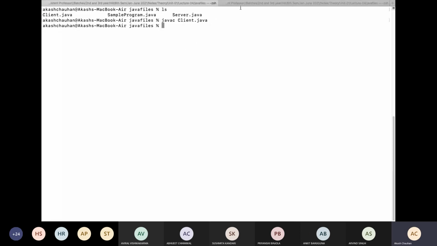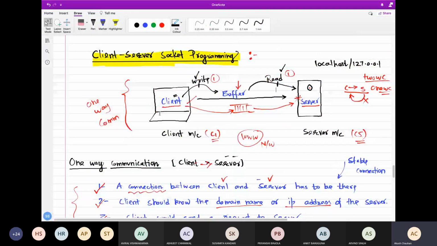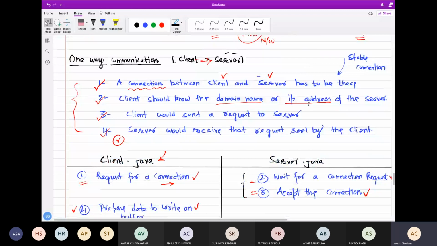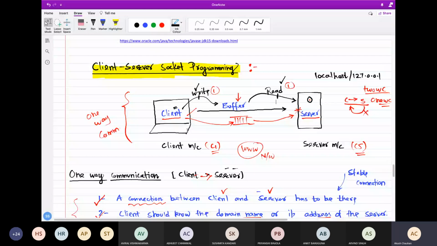Let's understand this: first of all, the client would request to connect with the server. But what will happen if we run the server program? It will wait for a connection request. If you run the client program first, it will be waiting for the server to bring up the application, because if we have not run this server Java program, the client would be searching over the net for where this server is.